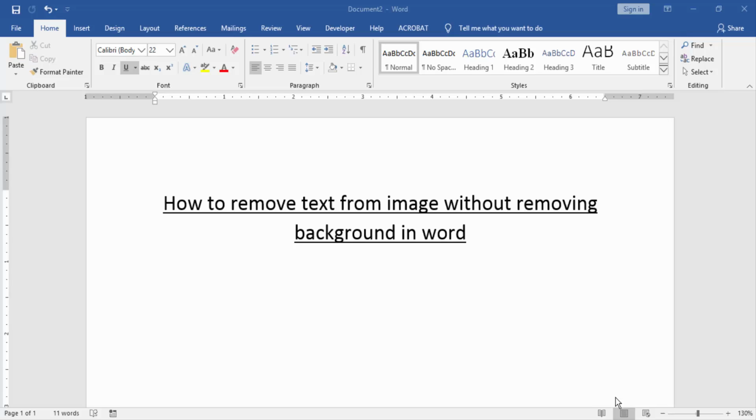In this video, I am going to show you how to remove text from image without removing background in Word. Let's get started. At first, we have to open a Word document. Then we want to remove text from image without removing background. Firstly, we insert a picture and insert some text on the picture.